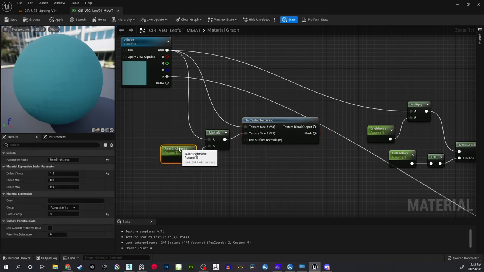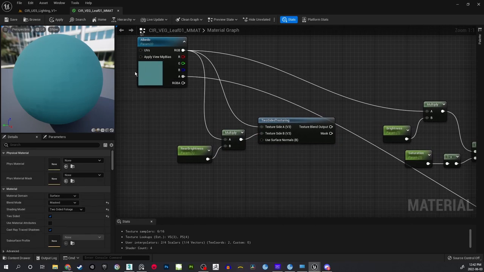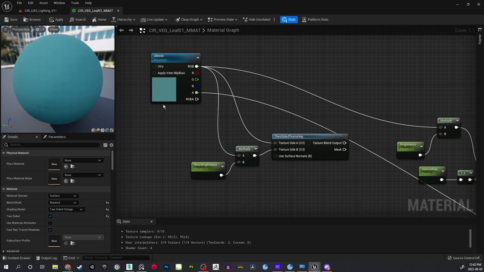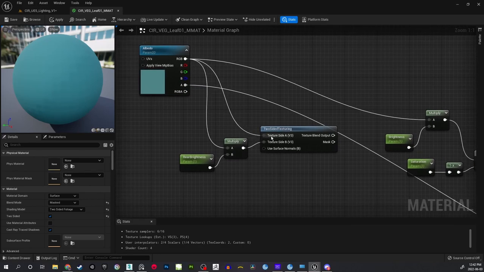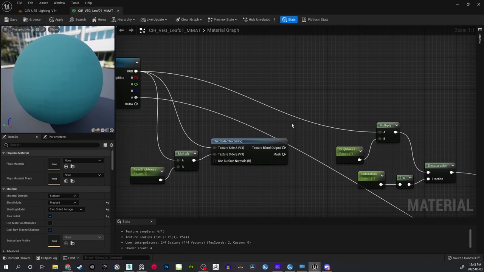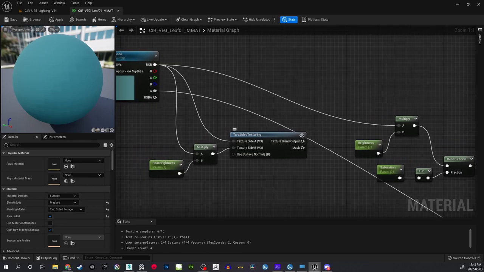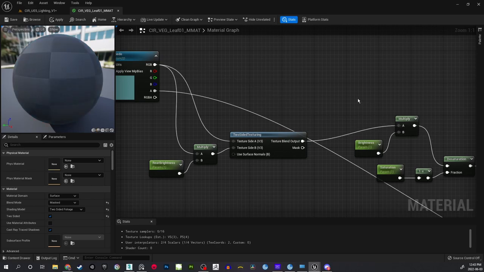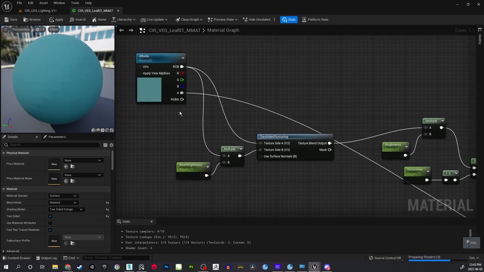So the logic here is, we have the color texture of our albedo. The texture side A is the front of the leaf, or you can call it the top side. And texture B is the bottom side, which is the same texture, but it's going through a brightness control. We can even add saturation if you want, but I'm not going to do it now. And connect this texture blend output to this multiplier. So we're actually bypassing this through a two-sided texture, and just save it.